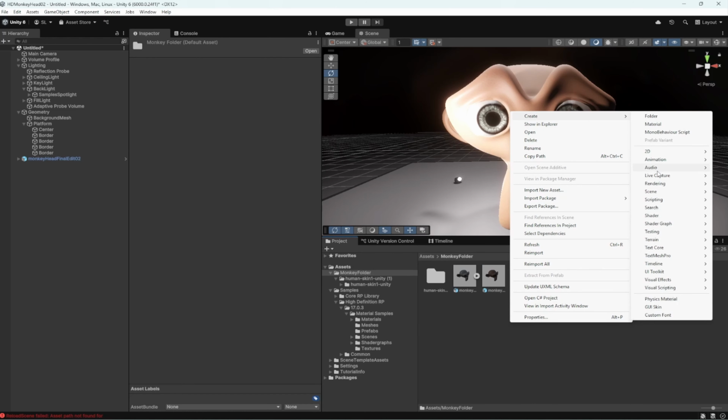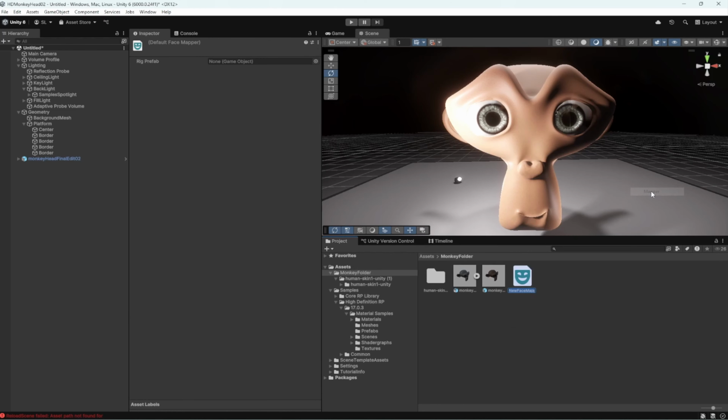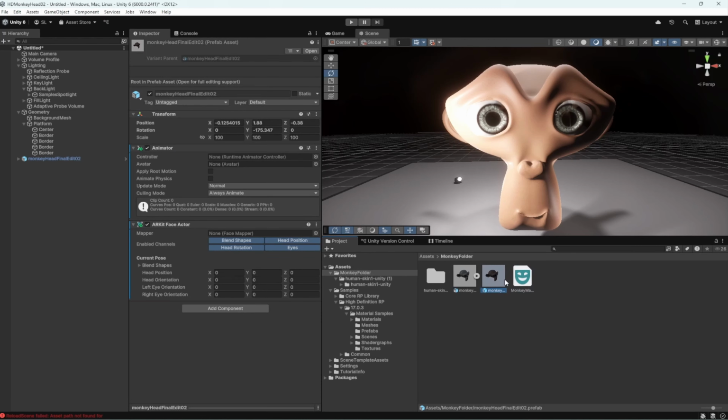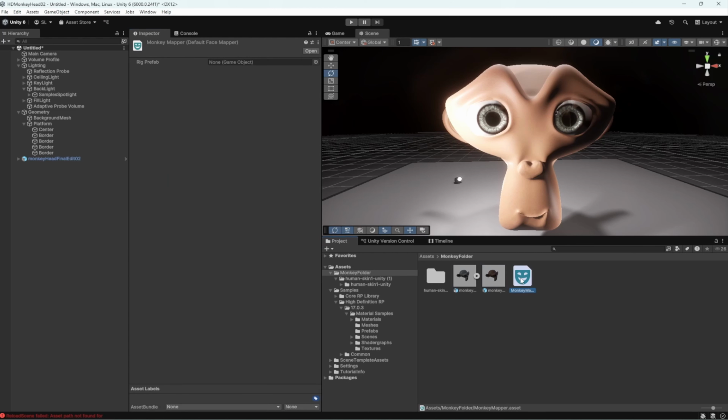go to Live Capture, ARKit mapper. Let's name it whatever you want, I'll call it monkey mapper. Go back to where we were and put the mapper in this place. I'll click on the mapper and it's asking for a rig prefab, which is going to be the prefab that we created.